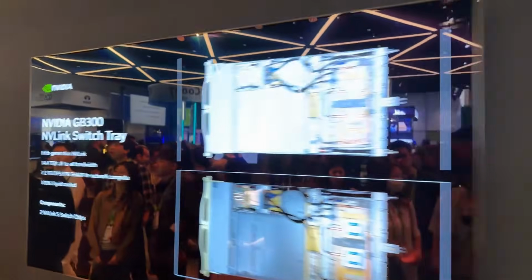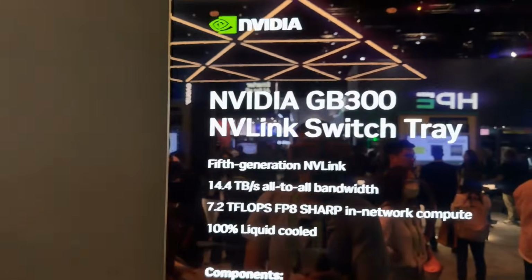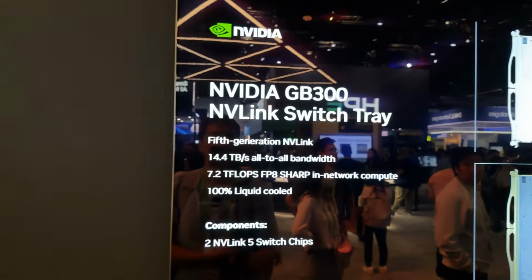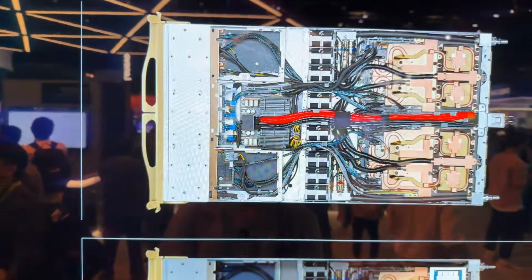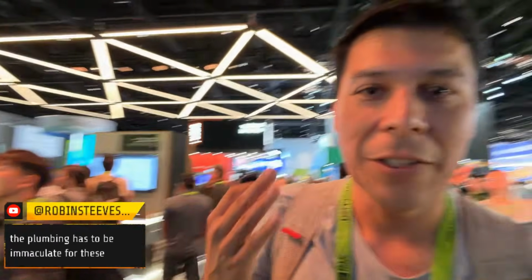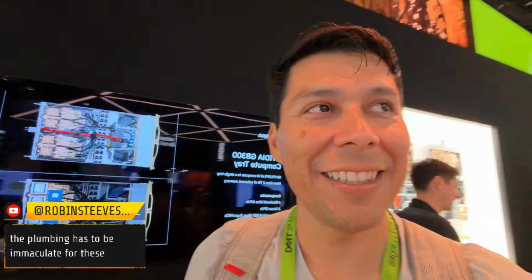Holy smokes! Here we go. We have the GB300 NVLink switch tray, and holy smokes! This is where it's going down. This is the token factory. We're in the middle of it. The plumbing has to be immaculate for these, dude. Yeah, seriously, it's actually insane.